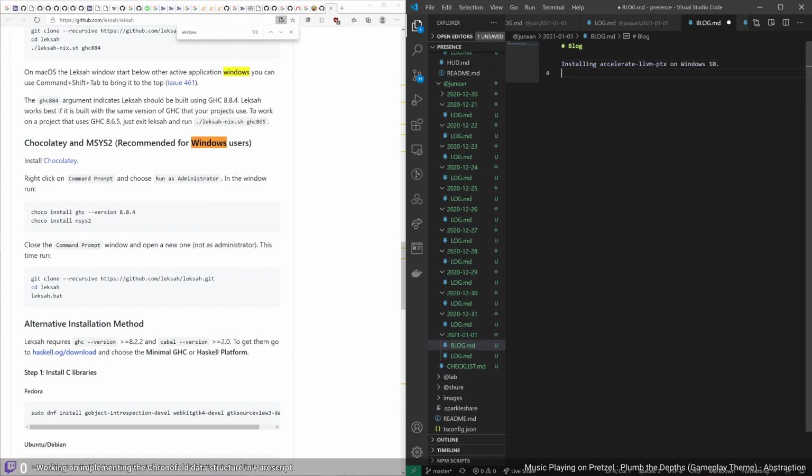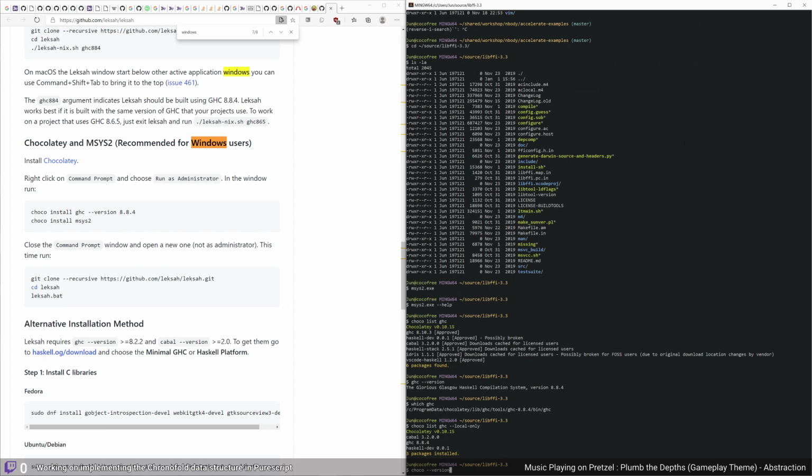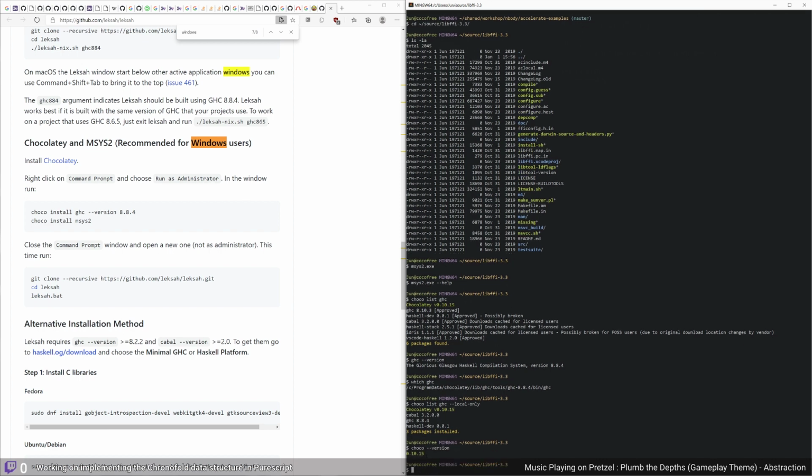on Windows 10. Okay, so what am I doing? Stuff like requirements. We need Chocolatey. Okay. Tested with Chocolatey. What's our version of Chocolatey? 0.10.15.